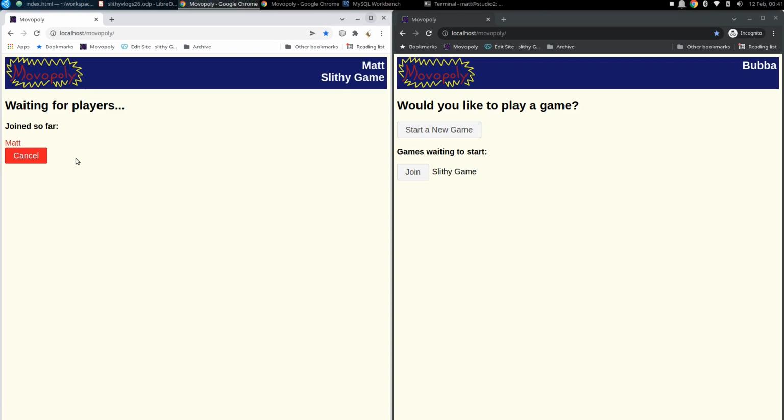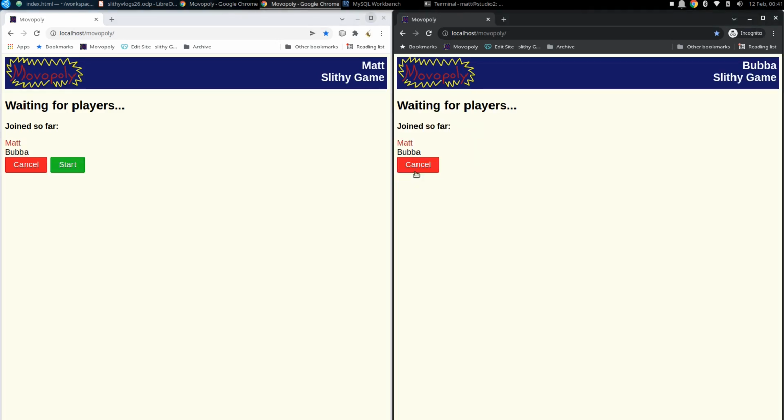Slithy Game is started. You can see here it pops up in the title bar, and I'm now in the waiting room. I can't start the game yet because I'm the only player, and you've got to have at least 2 players. Over here in Bubba, now Slithy Game pops up, and I can click join. Now we've got 2 people in the waiting room, and we could continue to wait for additional players, but I'm satisfied here with just me and Bubba.